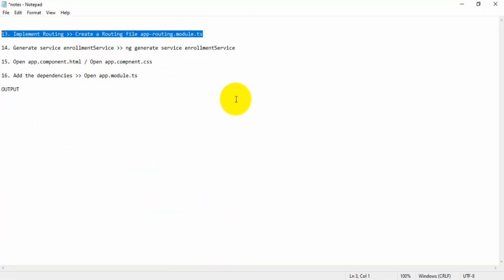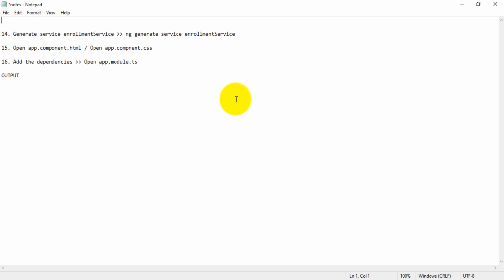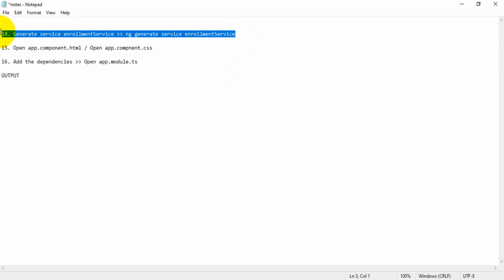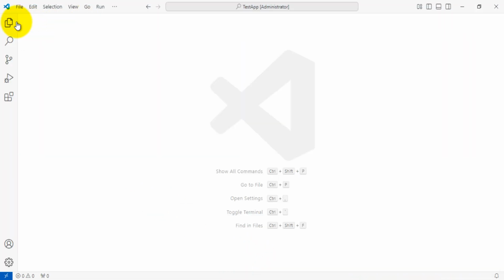So this is step 13. I'll remove it, it is completed. So step 14, generate the enrollment service. To generate a service, this is the command: ng generate service, and then the service name. Once you create the service, guys, I'll go to my Explorer.